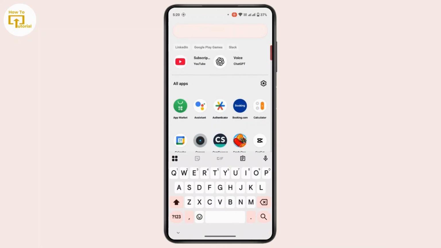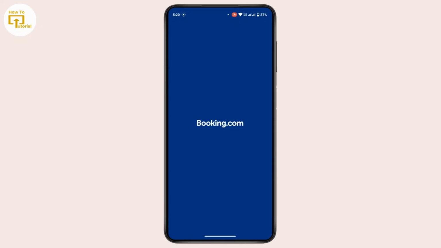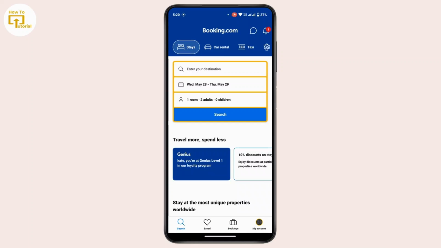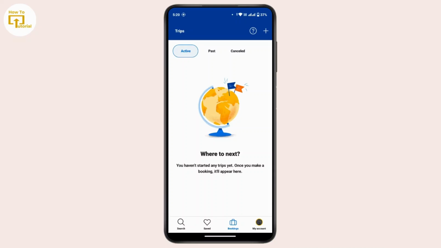First of all, launch the booking.com application and make sure that you're logged into your account. Once you're signed in, you have to access your bookings. For that, navigate to the menu bar at the bottom of your home page. There's an option for bookings. Tap on bookings. Once you land on this interface, you will find all of your hotel reservations here.